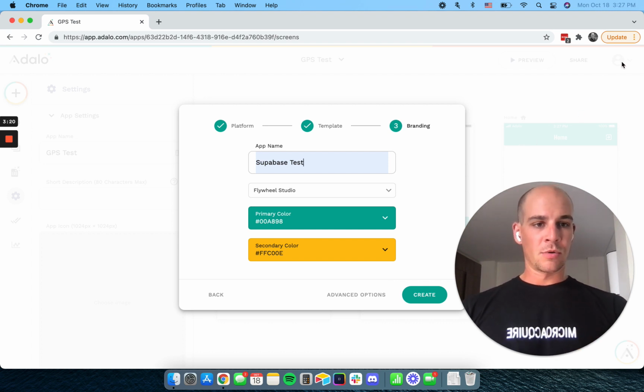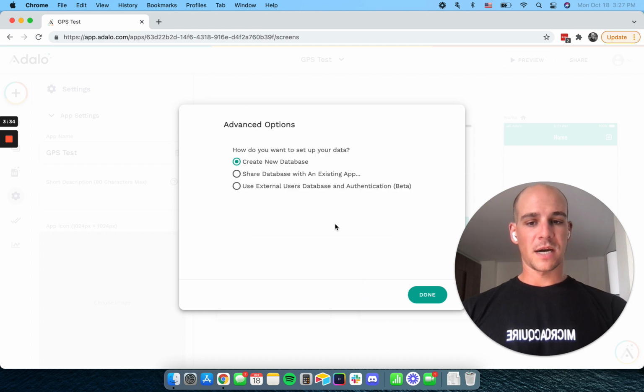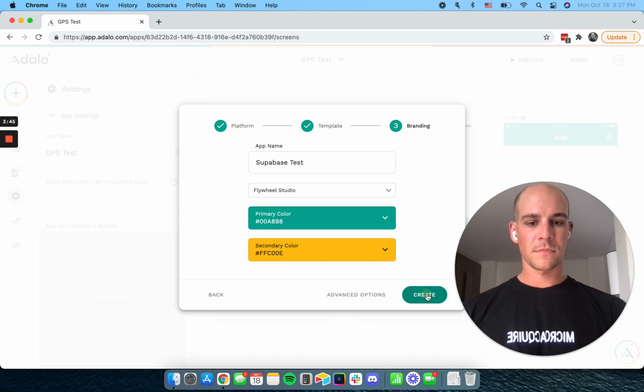In your account, you need to have it set up that you are a developer. Before you get to this, if you click on the icon, there is an option to turn yourself into developer mode. You need to do that in advance. And then you go to advanced options and you can do the use external users database and authentication beta program. And then we can create our app.